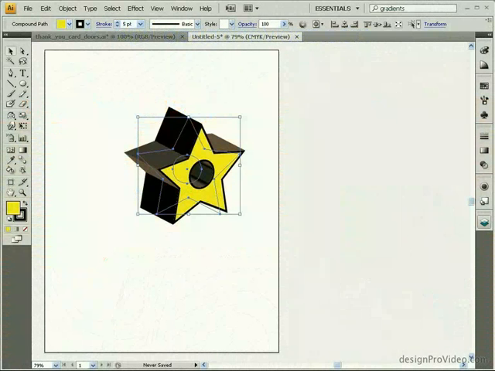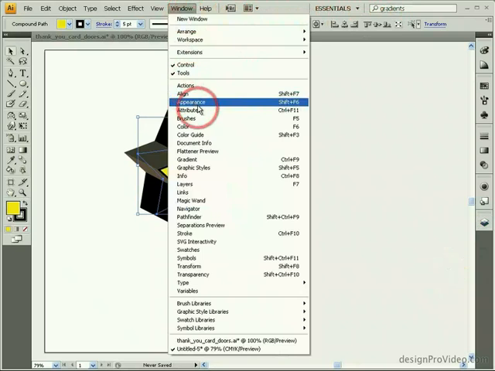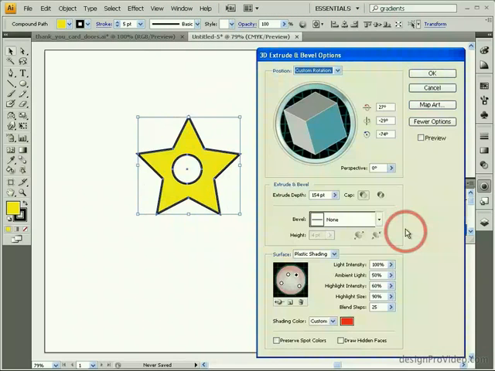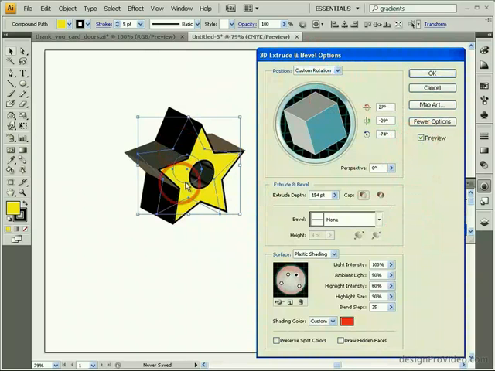The extrude and bevel effect also includes options that let you change the bevel that's applied to the side of the extruded object. To revisit the object, you'll want to open the Appearance panel and click on the 3D Extrude and Bevel. This opens up the dialog box once again.